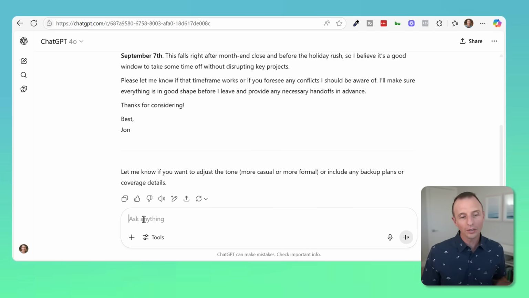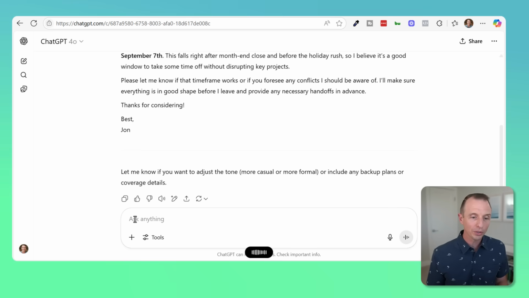Now, one thing that can be annoying, but I've learned a way around this, is if you're talking, I'll go ahead and talk again. Actually, those dates were September 3rd through the 9th. Can you redraft the email?